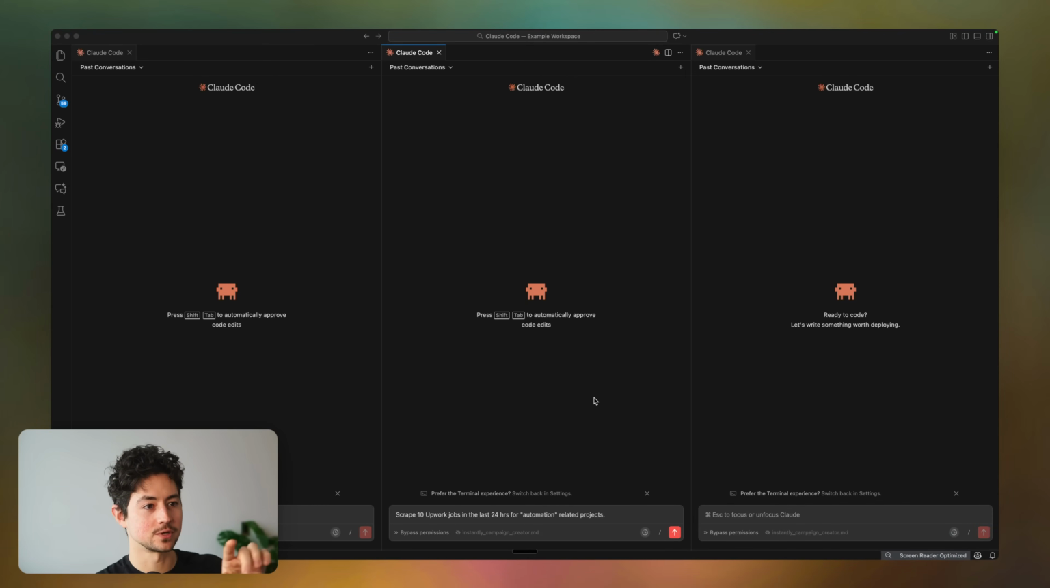Now, if you're unfamiliar with what you are looking at here, this is Visual Studio Code. It's an integrated development environment. All that means is it's essentially a chat box that I can use to communicate with an AI agent to have it build things for me.